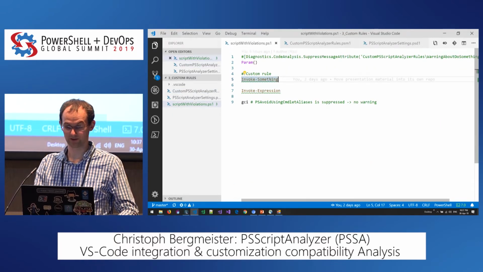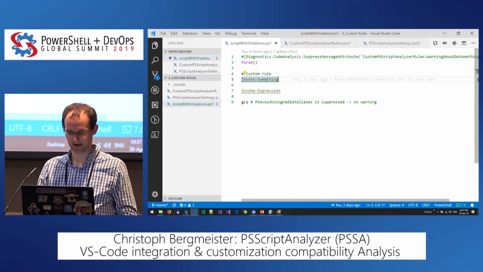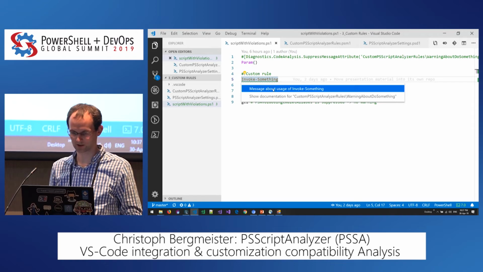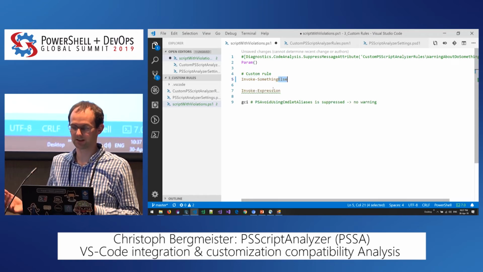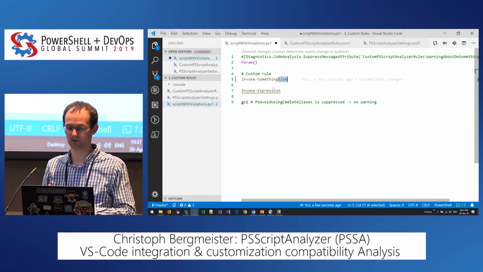And let's use it. So we now see squiggles on invoke something. I can hit control dot. This is the message that I put into my diagnostic record, and it replaces it for me. So you get the same experience. There's no difference.